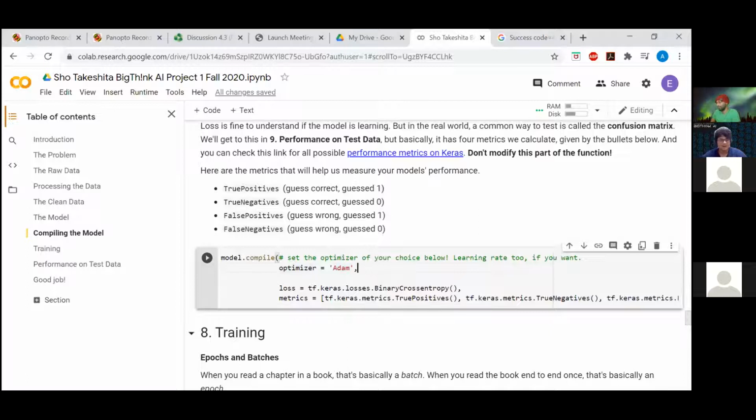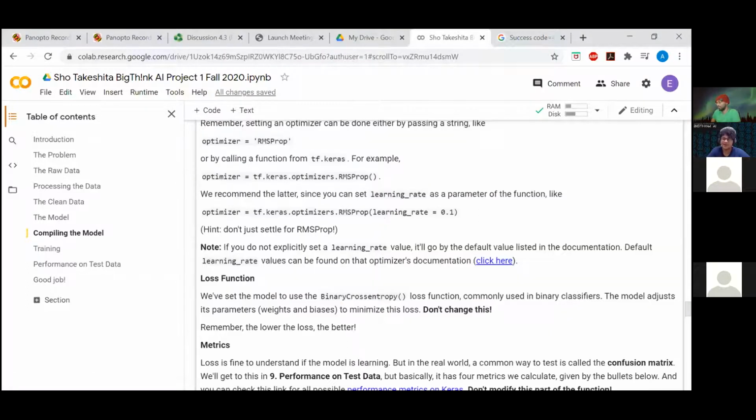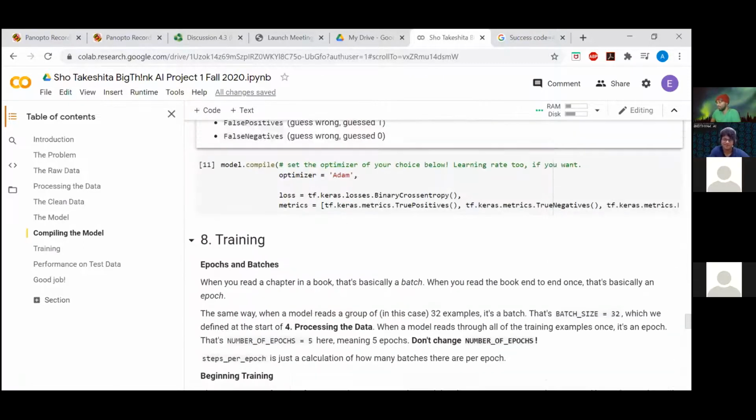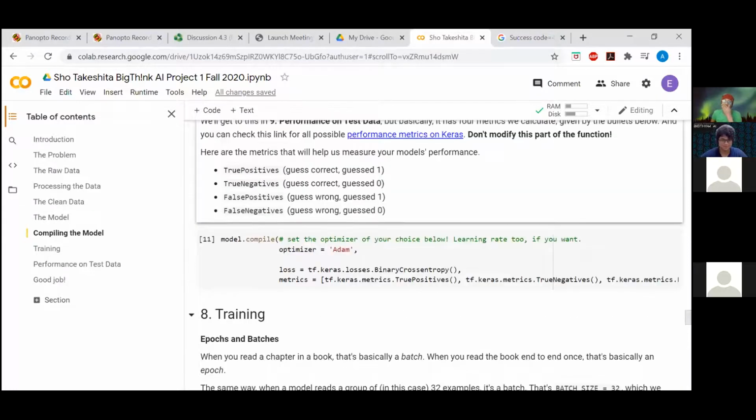One thing about these, the default learning rates have been set to a pretty good level by the folks at Keras, because they've done a ton of testing, and they've seen that 0.001, the default learning rate on most of these, works really well for most problems.